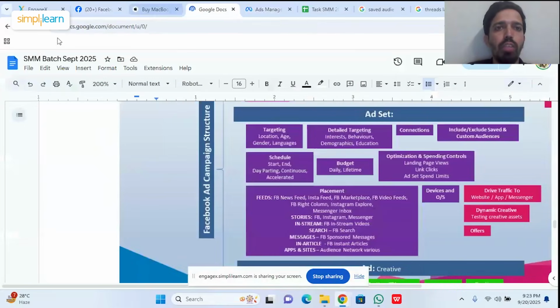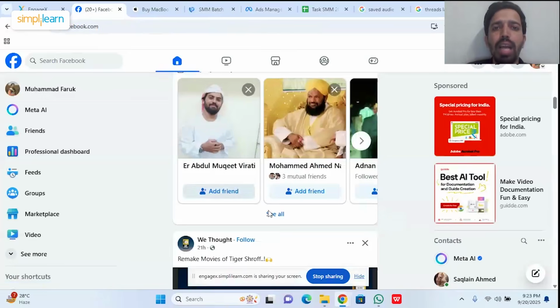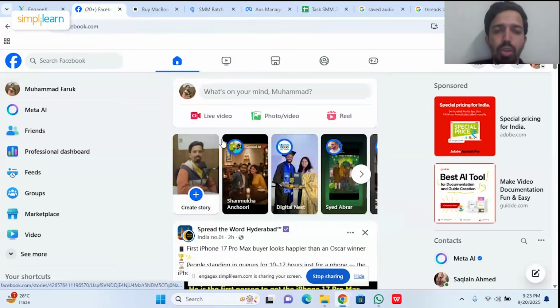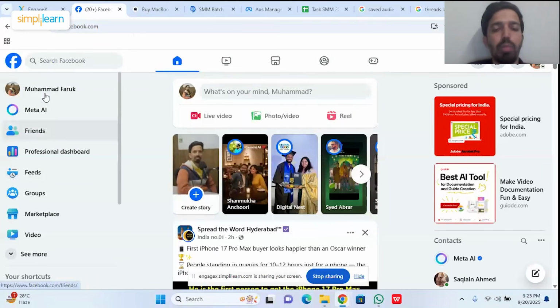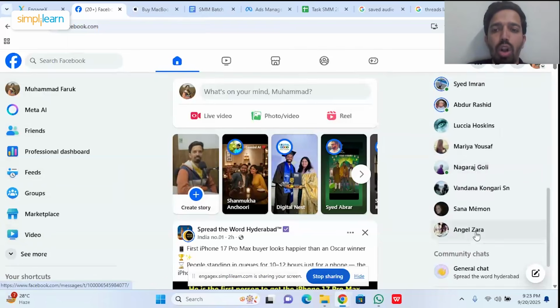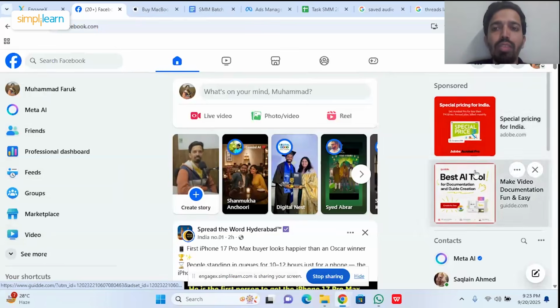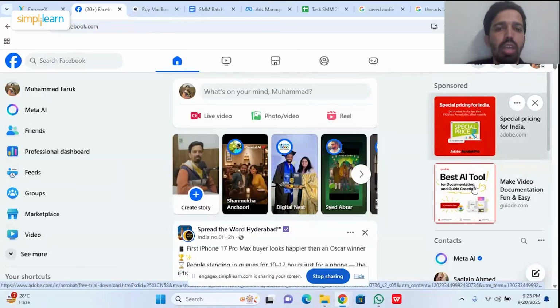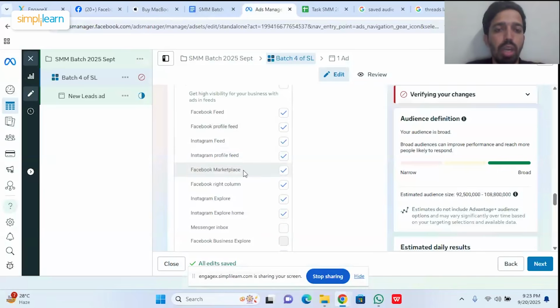If you go into Facebook on the desktop, guys, not on mobile phones, I'm talking about the desktop, you can see something called right column options. On the right side you have contacts, and then you have ads also being placed. This is the Facebook right column, right side advertisement. So take your call very clearly. Do I want to show the advertisement on the right column of the Facebook placements? Obviously I don't think so.